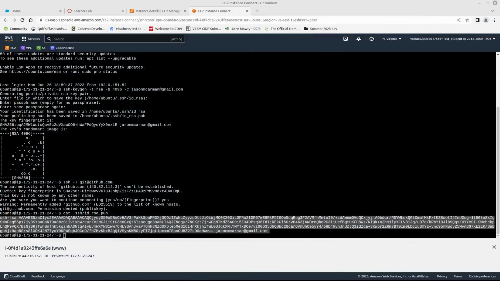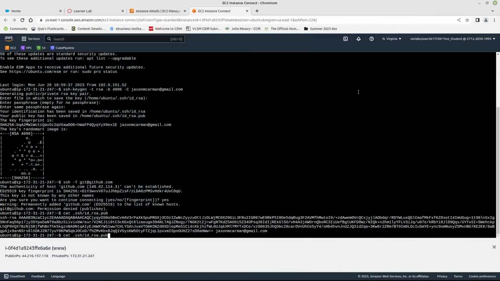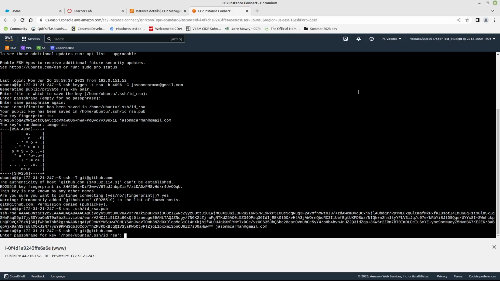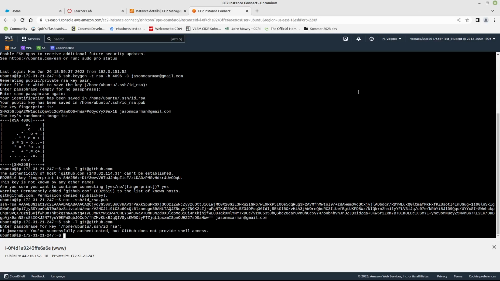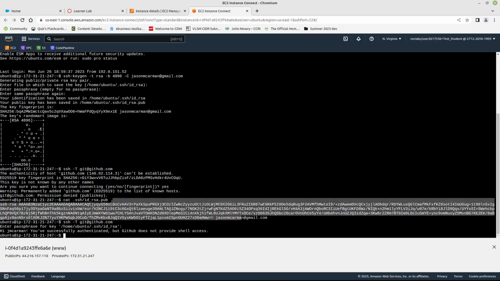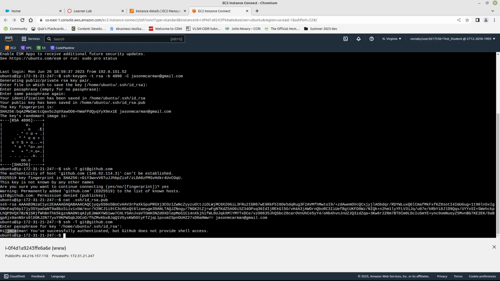Let's go back to our learner lab and test it again. And it should hopefully work this time. Look at that. It worked. So it failed the first time because we hadn't added the key. But once we added the key, it works. See, it shows my username, and I've successfully authenticated. So that means when we're ready to pull stuff in, we're going to be able to do it. Isn't that great? I think that's great.